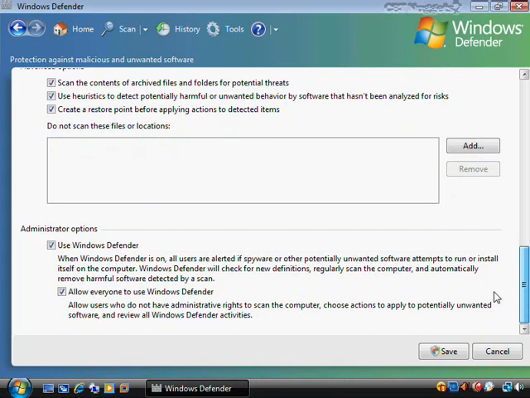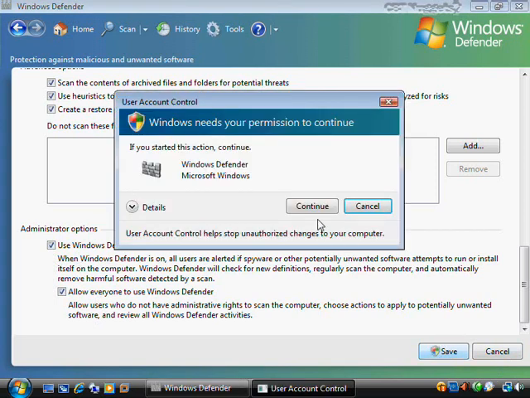And then finally, down here at the bottom, we see the administrator options. We can use Windows Defender so that any user that uses this computer, whether or not they're an administrator, will be able to see notification messages whenever it detects a potential threat. Also, we can allow everyone to use Windows Defender, so that even if somebody does not have administrative rights, they can still scan items or scan the computer and so forth. I normally don't see too much of an issue with leaving that one on either, but your company may have a difference of opinion on that particular item. So then I'll go ahead and save any changes that I might have wanted to make.